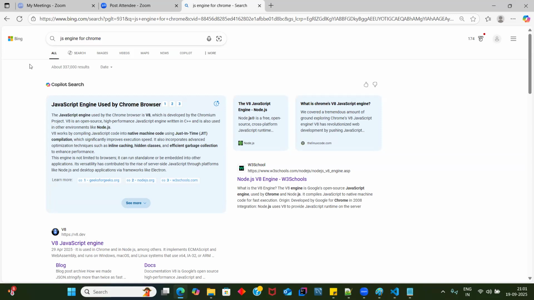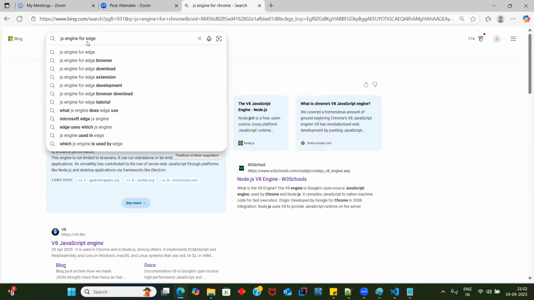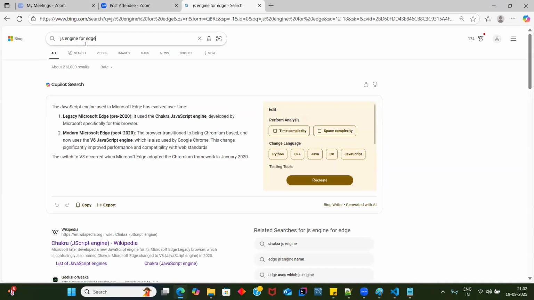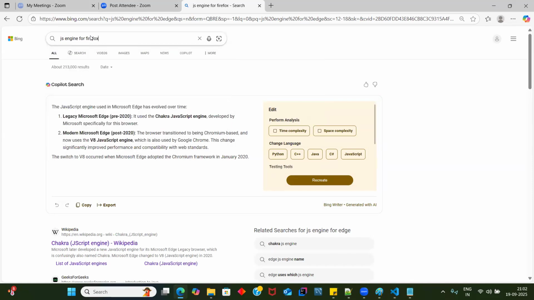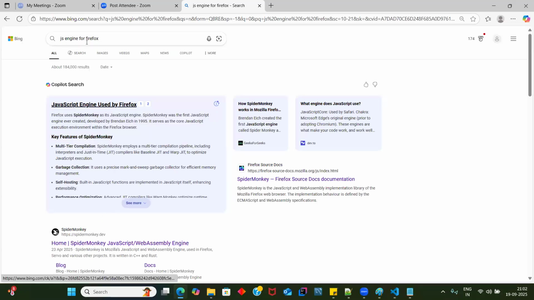Sir, what about Firefox? Or what about Edge? Edge's owner is Microsoft, no? You can search it, guys. If you search for Edge, you can see something called Chakra. Chakra is a JavaScript engine. It's a plugin, and that plugin helps us to compile and run JavaScript programs on the browser. Sir, I'm using Firefox. In Firefox, you can see something called SpiderMonkey. SpiderMonkey is a JavaScript engine plugin, which helps us to compile and run JavaScript programs on the browser.